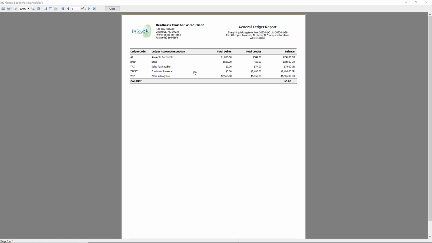Sales tax payable, all your treatment revenue, all the items you've sold, your PT revenue as opposed to your speech revenue. Those are the totals of your revenue. Those are all your charges for services and goods sold. And then your work in progress, that would be all the services charged that are not yet billed. Those are your unbilled.